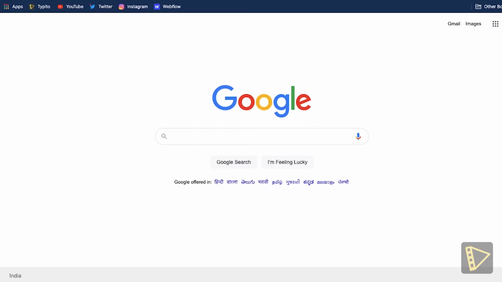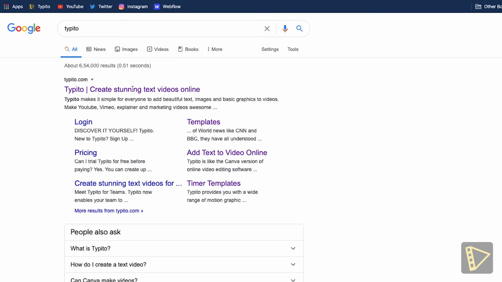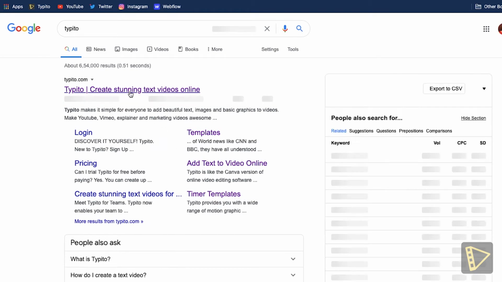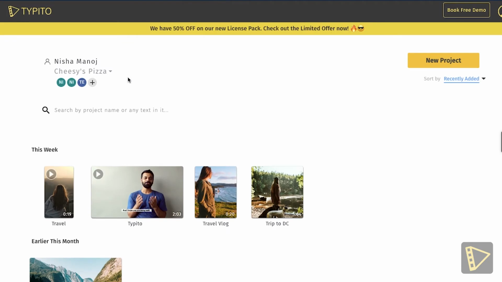So the first step of how to trim your video or how to cut your video would be to log on to typito.com. So all you have to do is do a quick Google search of Typito, click on the first link. That will automatically open up your workspace. Now, if you don't already have an account, you can just create one for free.